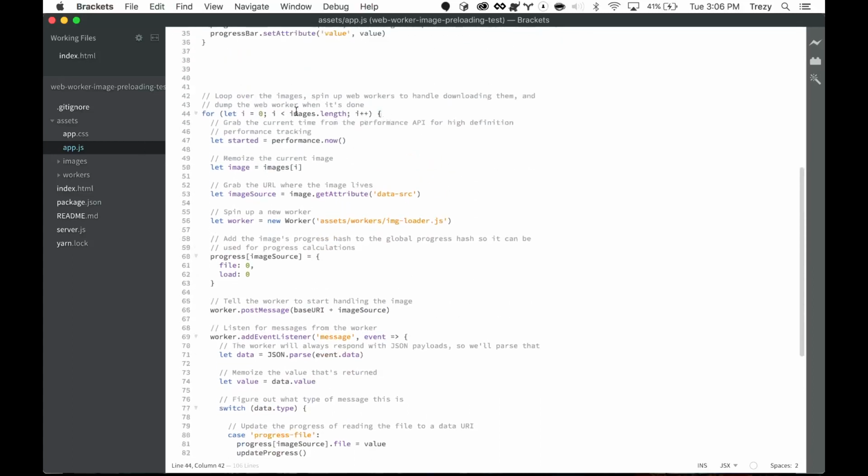Okay, so we just loop over all of the images. Again, we're going to grab performance.now so that we can track our speed in setting everything up. Then we memoize current image, which is just saying instead of accessing it from the array every time, we're going to store it in a variable here.